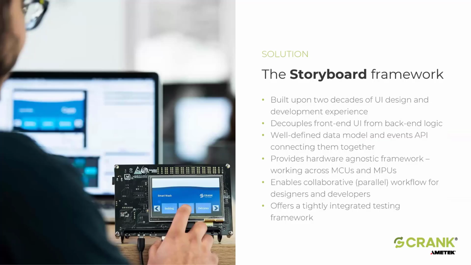So really what sets Storyboard apart from other products in the market is its unique decoupled development architecture, which was crafted by our team of seasoned software engineers to really remove the issues typically associated with traditional UI development tools. So with this distinct separation between the front-end design and the back-end logic environments, developers and designers can collaboratively work together to design, develop, enhance, and test the application without disrupting each other's processes.